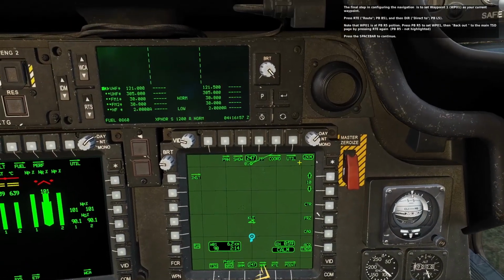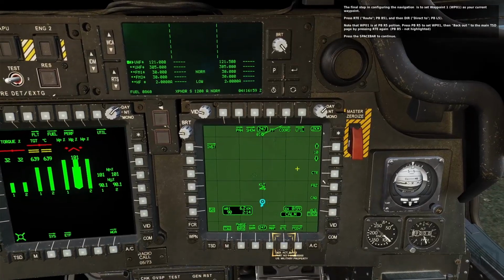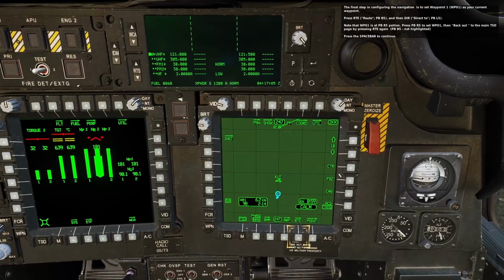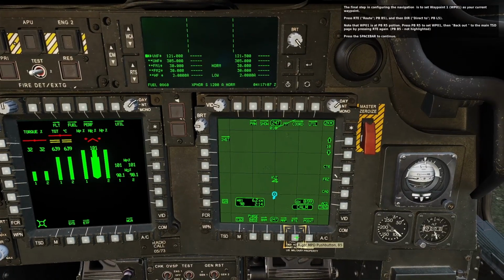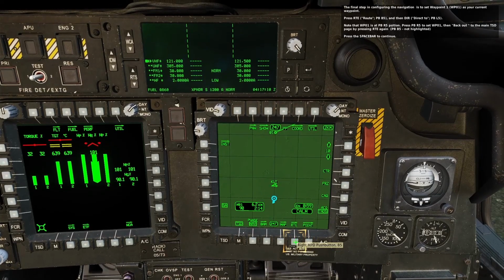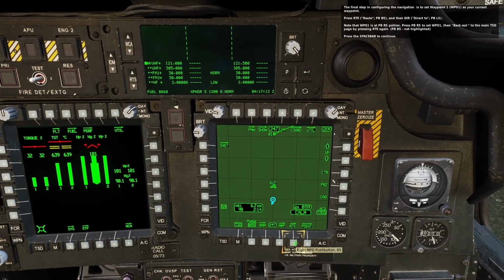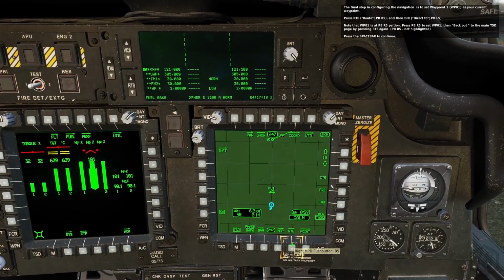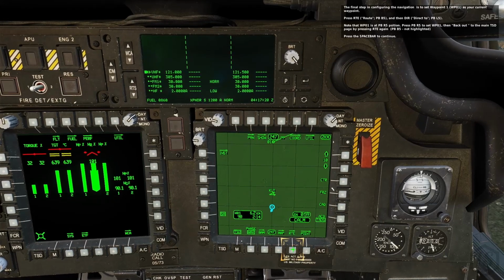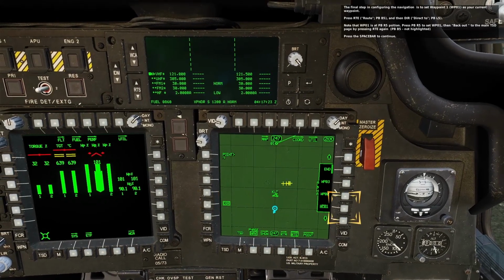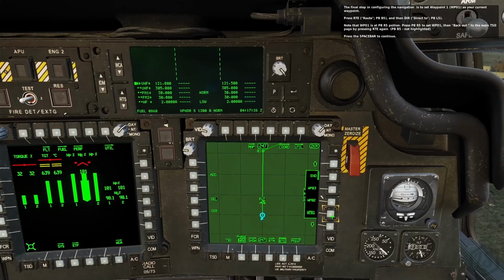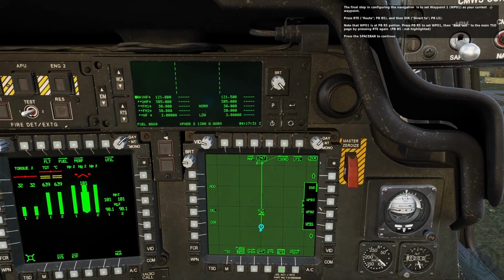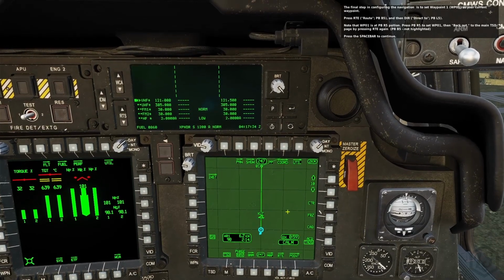Press spacebar. The final step in configuring the navigation is to set waypoint 1 as your current waypoint. Press RTE, root, push button B5, then DAR, direct to, push button left 5. Note that WP01 is at the push button R5 position. Press push button R5 to set Direct. WP01, then back out to the main TSD page by pressing RTE again. Press the spacebar to continue.